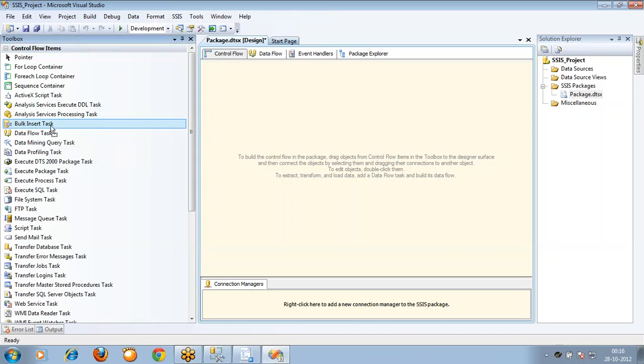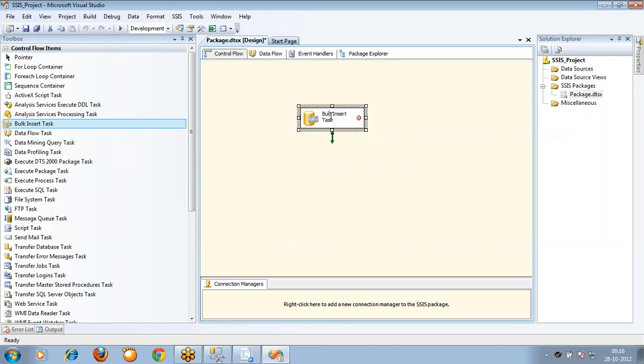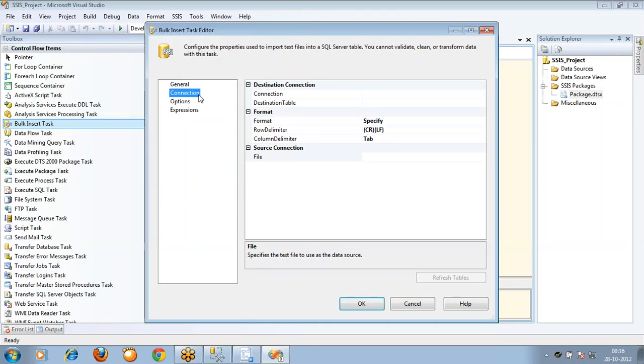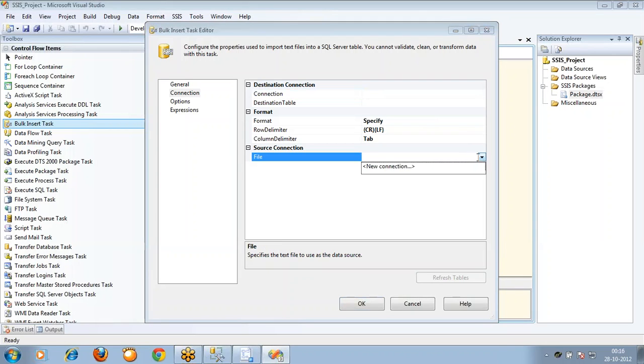Let's say I'm gonna take bulk insert. If you take the bulk insert task, what it will do is it pulls the data from a file and pushes it into a table. Now for this I need a connection to tell where the file is, from where I'm gonna get the data.